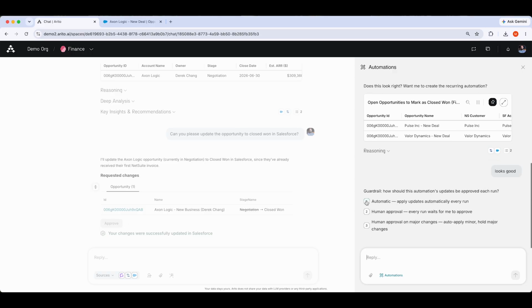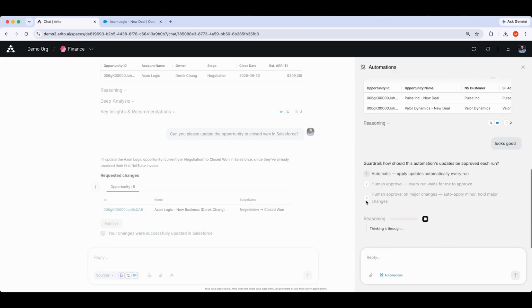Now Arito is going to ask me for some guardrails. Do I want to be in the loop or do I want to be automatic, which is very important, obviously from a security perspective. In this case, I'm going to choose automatic because for the example, I just don't want to be in the loop. I want to let Arito handle this for me.